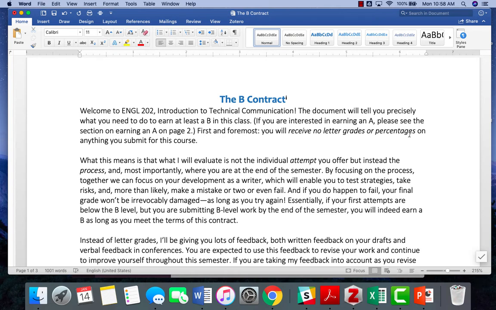Now that you've had a chance to look over some of the course materials, you might have noticed something interesting about how I plan to evaluate your progress in this course. Instead of traditional grades, we will be using the B contract. So now the question is, of course, what is the B contract?